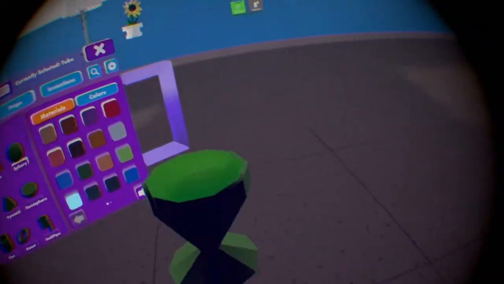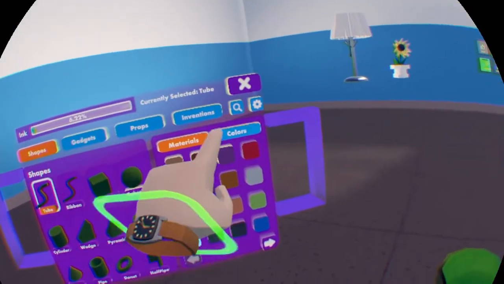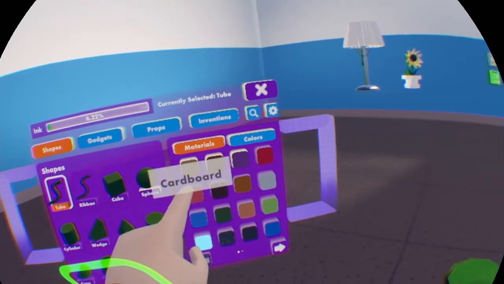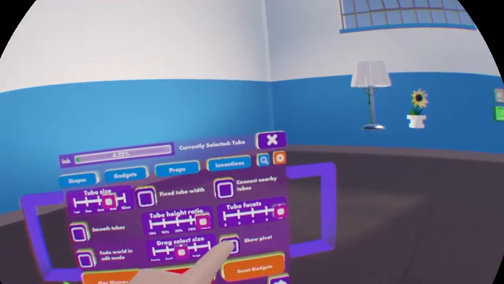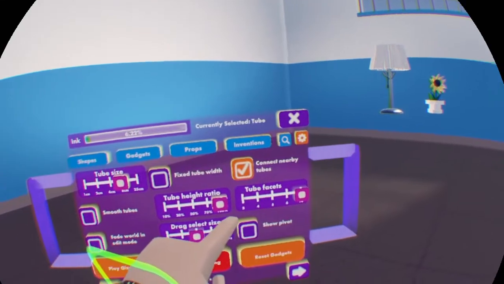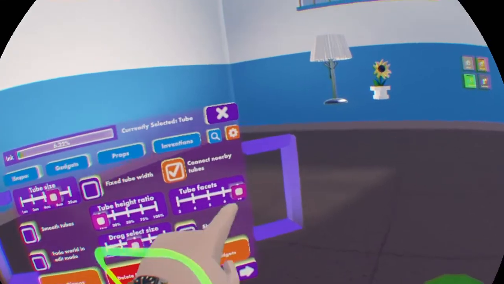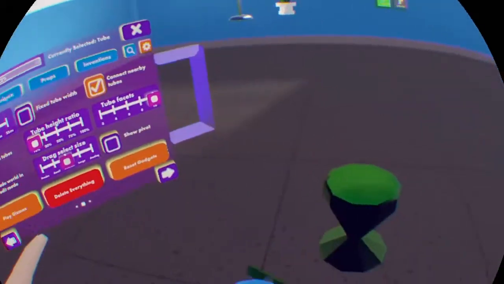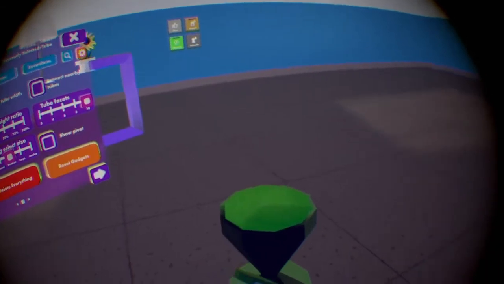So now that we've gotten our base for the dirt, I will be going to my colors real quick. We'll probably turn this to regular cardboard. I will be going over to my settings. We'll turn on connect to nearby tubes. We're going to turn the ratio down to get our leaf, and then we will turn down the tube size because leaves are not freaking huge. One thing I did leave out, make sure to turn off connect nearby tubing because we do not want this to connect to our leaf area.